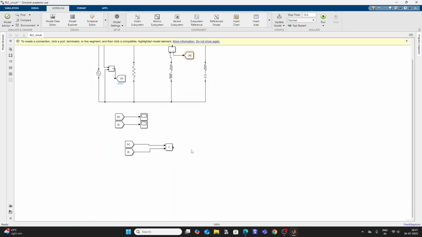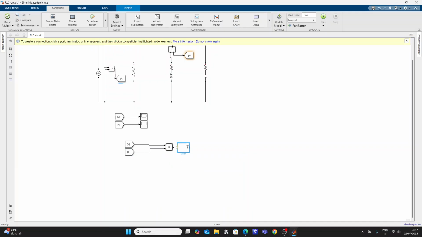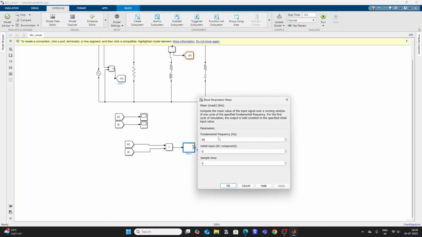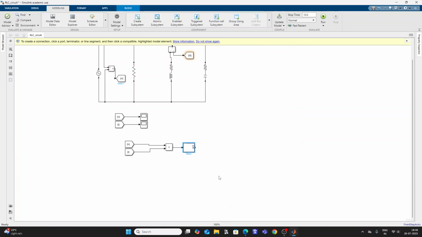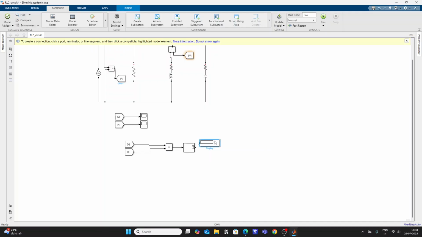After multiplying, you have to take the average of the instantaneous power. Then only we will get the real power, the active power. For finding the average, we can use a mean block, mean, in the specialized power systems. When you're taking the mean, ensure that you give the fundamental frequency as 50, and you can use a display block to view the value.